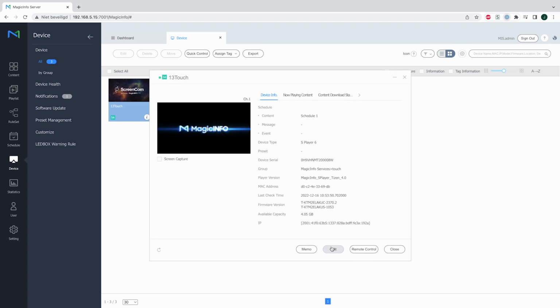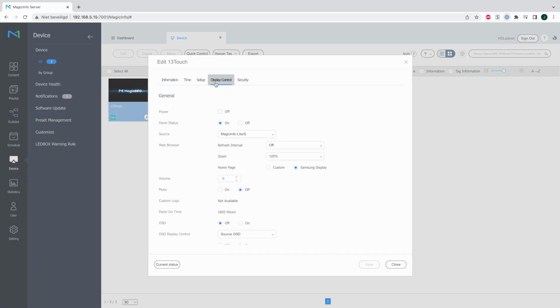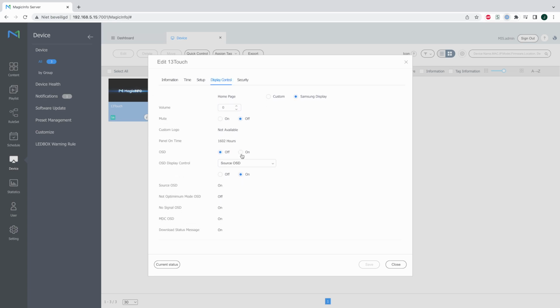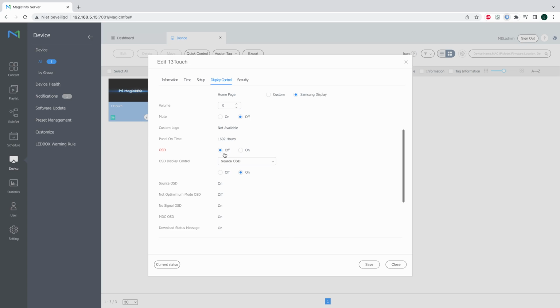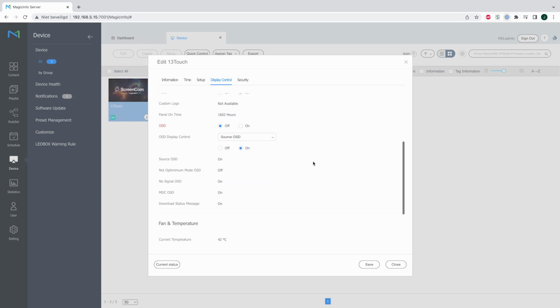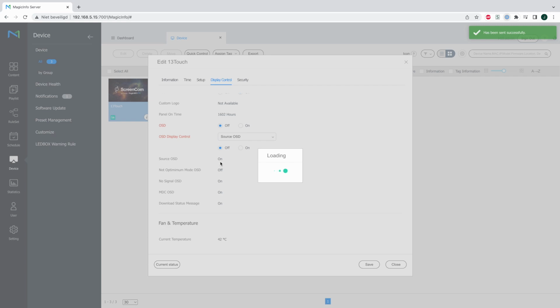So if we go to a display and head over to the information and the display control, you here see the section of OSD. Now you can disable it completely if you want, or you can here determine per section what you would like to switch off and what you would like to switch on. The example that I will use will be regarding the source. So I will disable the source OSD. This means that when I switch source on the display, it will not show which source it's at.